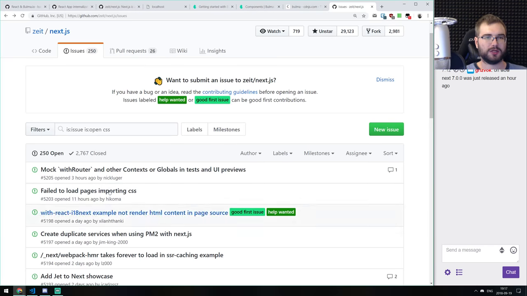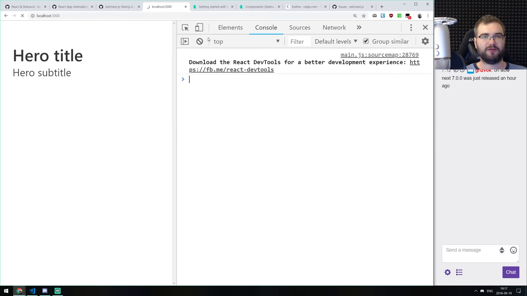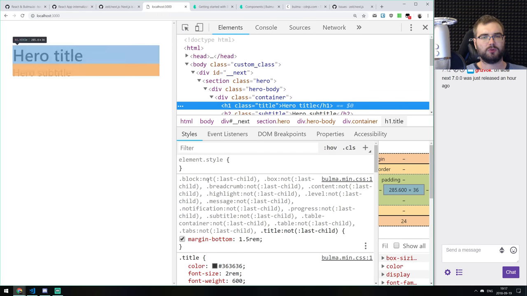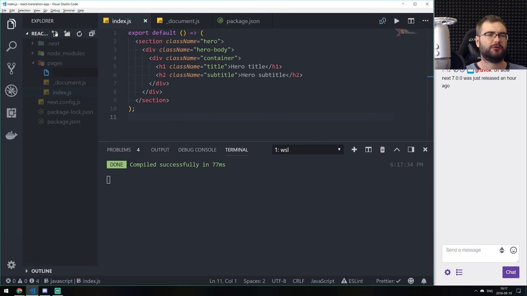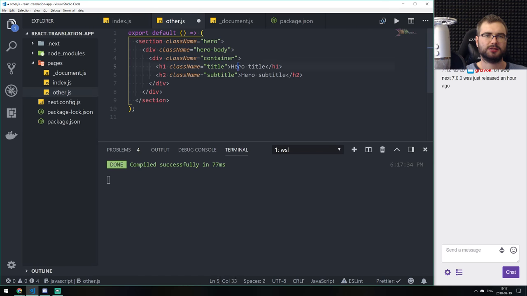There you go. So this one is compiling and working as expected, and now we actually have the styles, which is nice. Now, if only I remembered what the problem was. I think the problem was that when you change the pages, so we're gonna create other JS and say here other title, other subtitle, it removed this CSS from the head because it basically replaces the whole page.